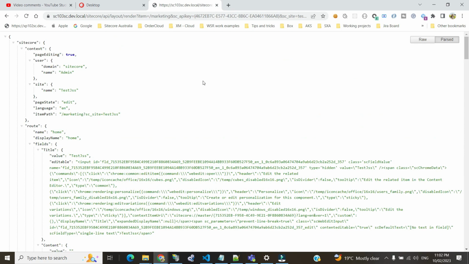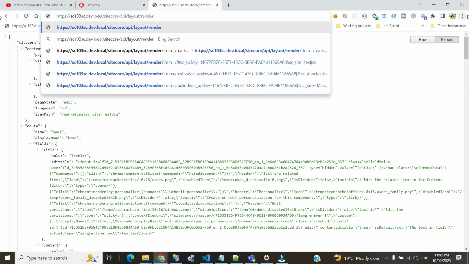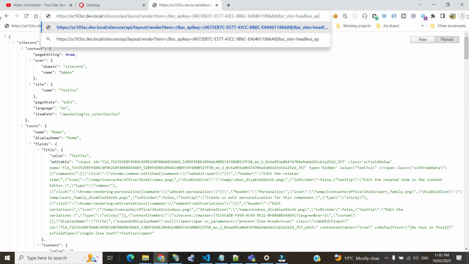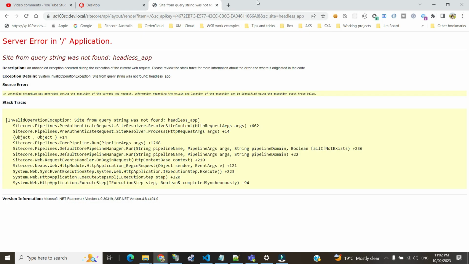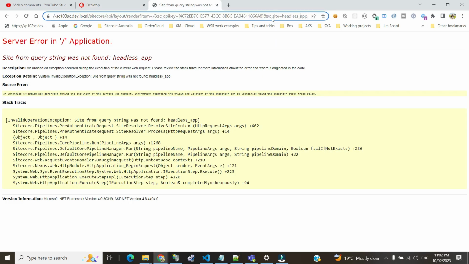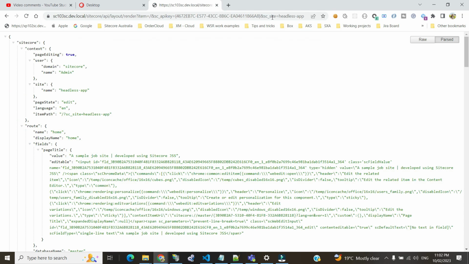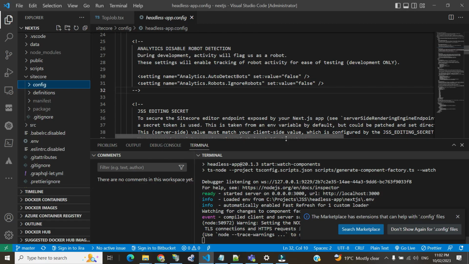So you can see the layout service is working. One second, let me use the other one. I have the site called SC site, which is a headless dash app. Sorry, my bad. If you go here and check, and that comes up, it means you are ready to go. Your configuration is done correctly. Then you don't need to deploy the config, you just need to do it through the normal process.